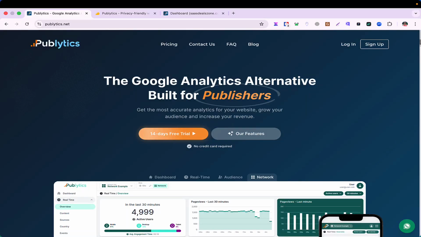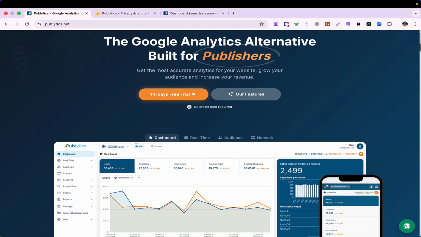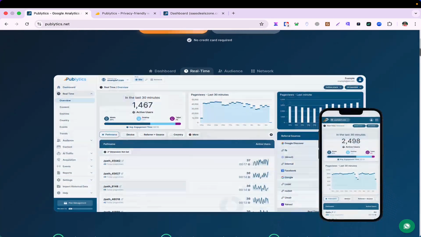What if your analytic was cookie-free, privacy-safe, and actually easy to read?